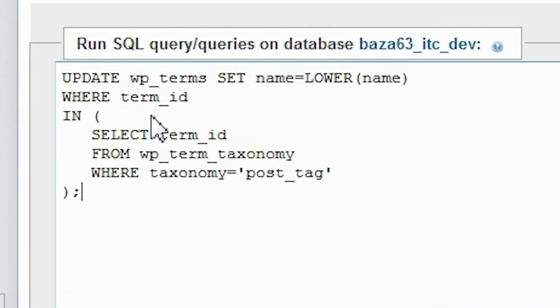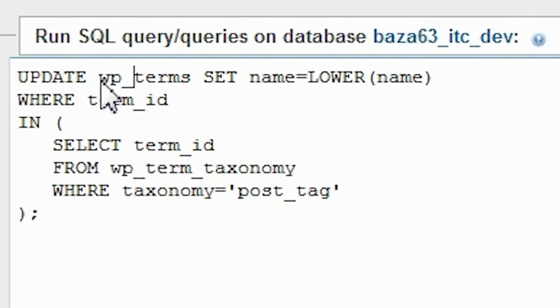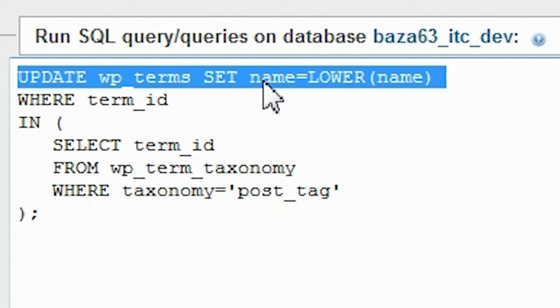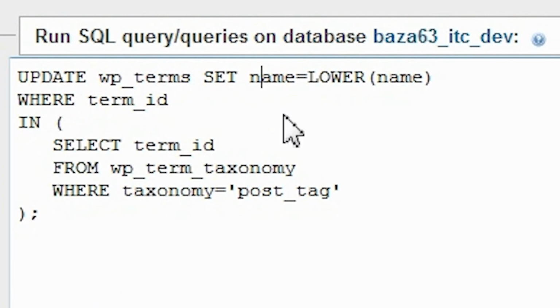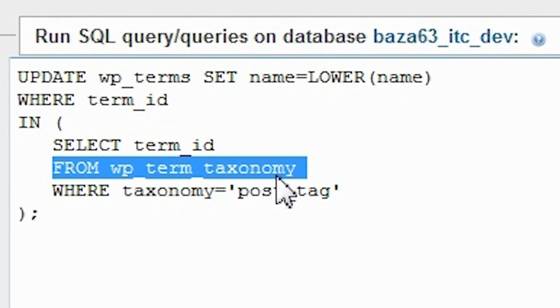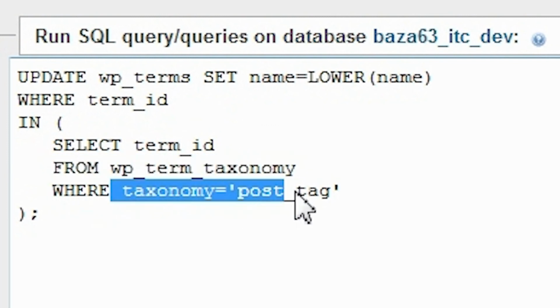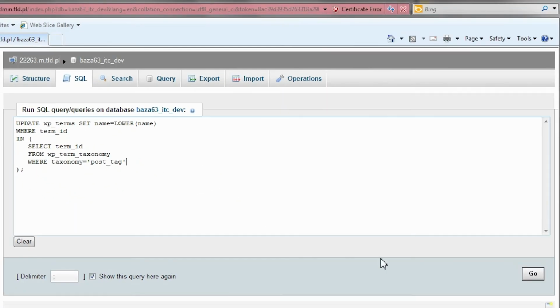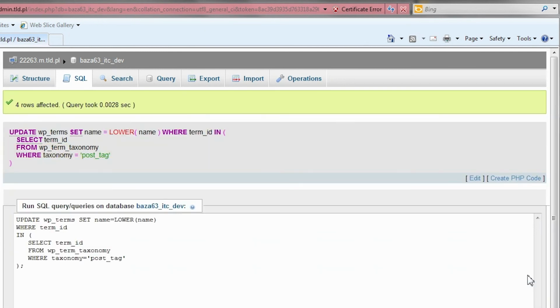Here is our update statement. Update WP terms table and set name to lower, which is a built-in function call. Provide the lower call with the name value where term ID is in select term ID from WP terms taxonomy, where taxonomy is equal to post tag. Let's run our update statement. And here is the result.